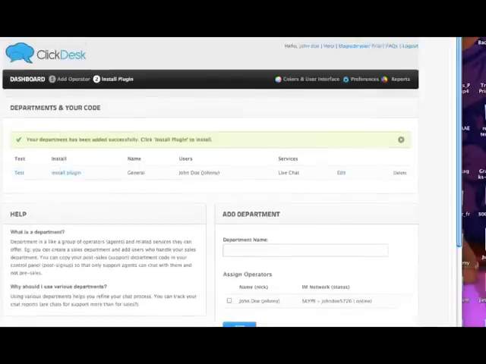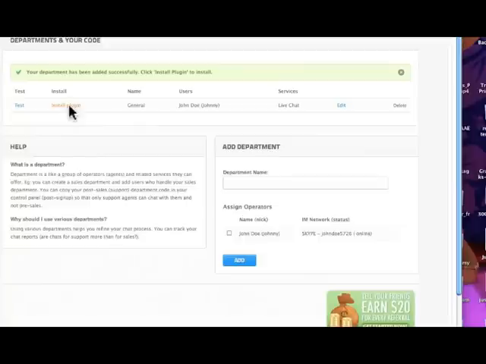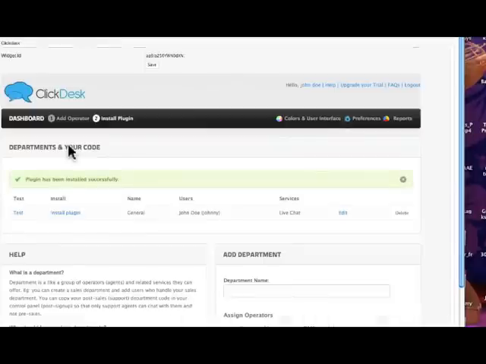Once you have completed that task, click on Install Plugin. When your plugin has been successfully installed, you will see your widget ID has been filled in.